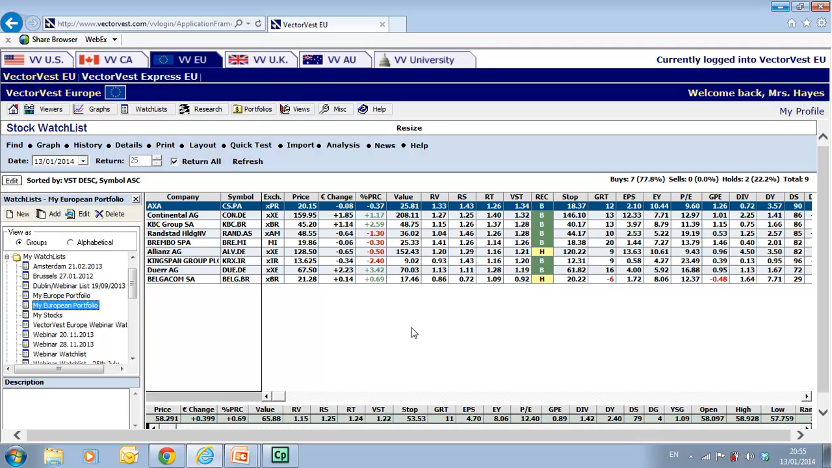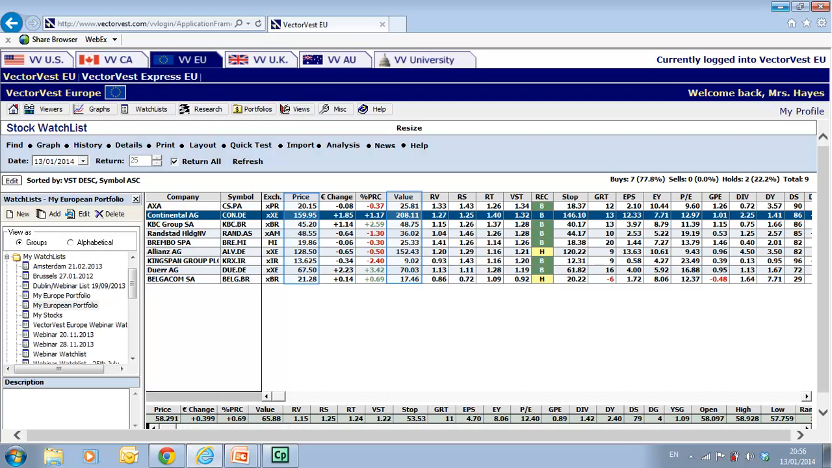Now, how can I analyse these stocks using the VectorVest proprietary indicators? Well, actually, it's all done for me. Let's take Continental here. Here I can compare the current price against its value, or the measure of its current worth, and also the 4 indicators RV, RS, RT and VST are all built on a simple scale of 0 to 2. Above 1 is favourable and below 1 is unfavourable.